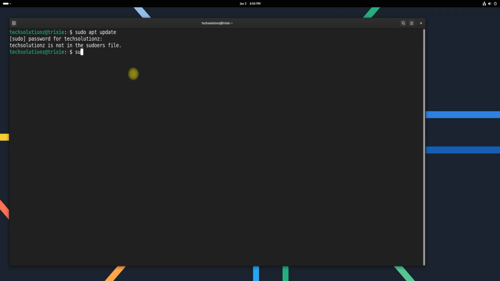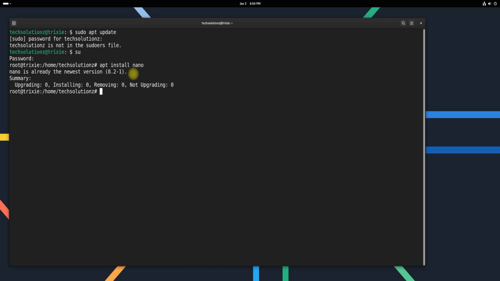The process begins with switching to the root user account, which grants administrative access to make the necessary changes. Once logged in as root, the first step is to ensure you have a text editor installed. For simplicity, we use Nano, a user-friendly tool perfect for editing configuration files.